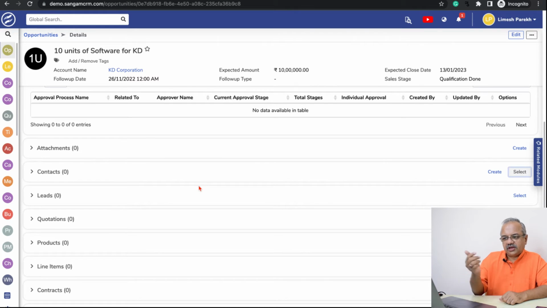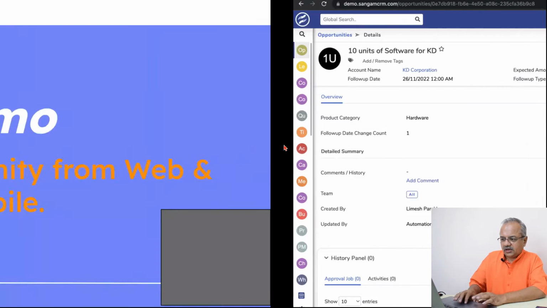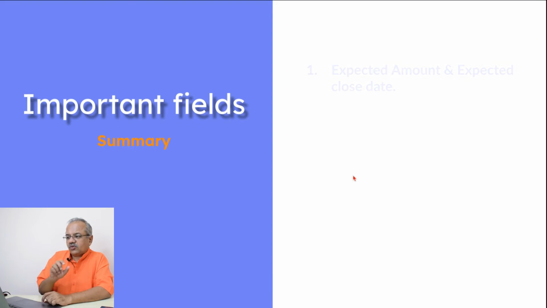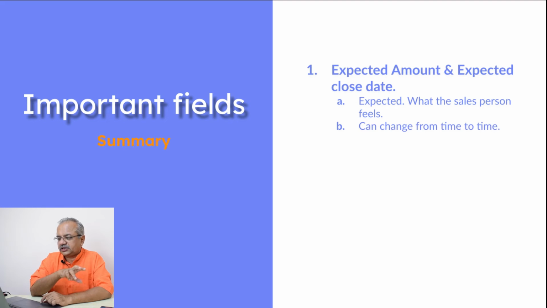Suppose for this deal of KD Corporation of 1 million, Kapil Dev will be in discussion and his assistant Virat Kohli will also be there. You can select both here. So this is done. Nothing more is to be done here. Now let us see which fields were special. So expected amount and expected close date were very important fields which you should not miss.